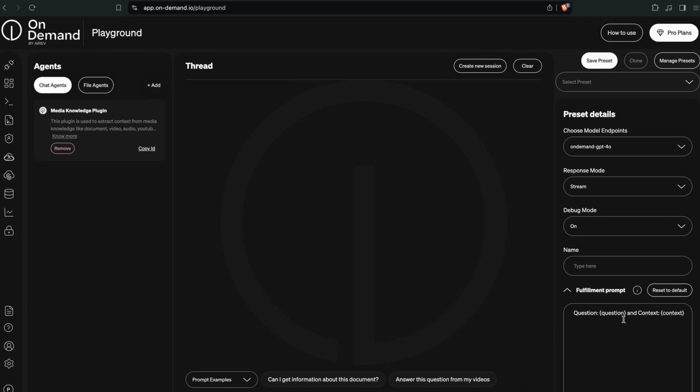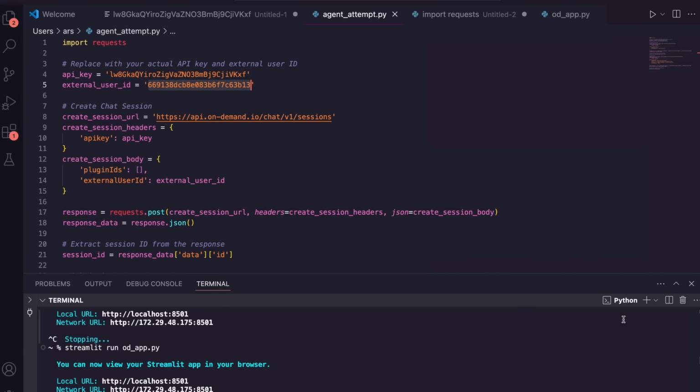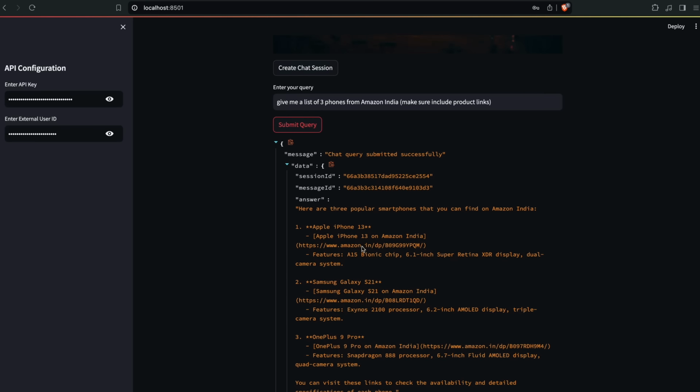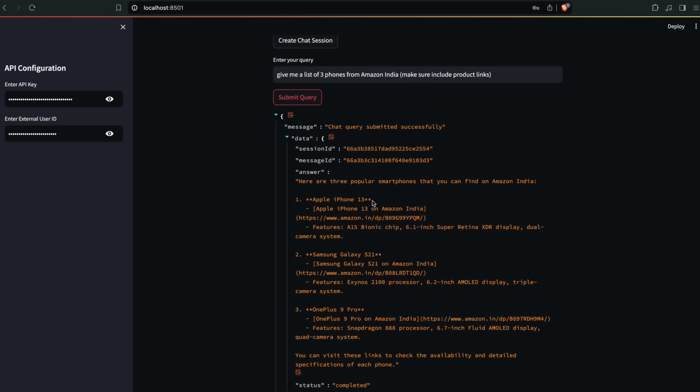And this is something that you can also optimize in the playground message. So you have got the fulfillment prompt. Fulfillment prompt is where you can also play with how you want, like if you want to add some system context to the prompt, you can do that there as well. So I've gone here and I've got 3 products now: Apple iPhone 13, Samsung Galaxy 21, OnePlus 9 Pro.